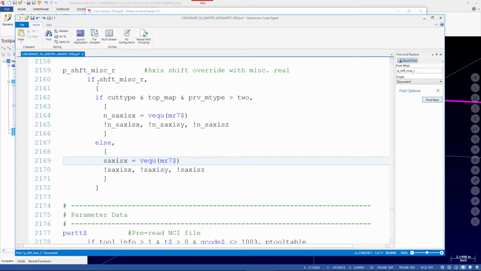If the shift values are 0, so in other words, shift MISC R, if we turn that off inside the post, this never gets read, these never get set. So at that point, you can use MR7, MR8, and MR9 for whatever you want to do with them, as long as you don't turn on shift MISC R. So the answer is you could use those for G52 shift if you wanted to, as long as you make sure that shift MISC R is set to 0.